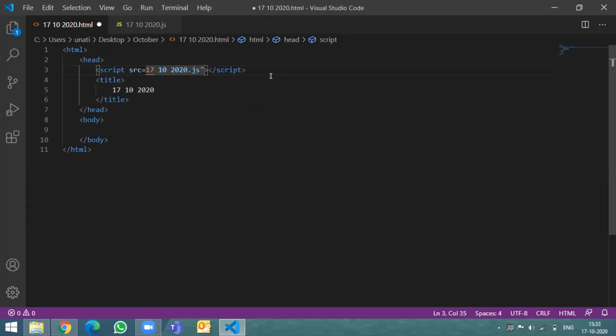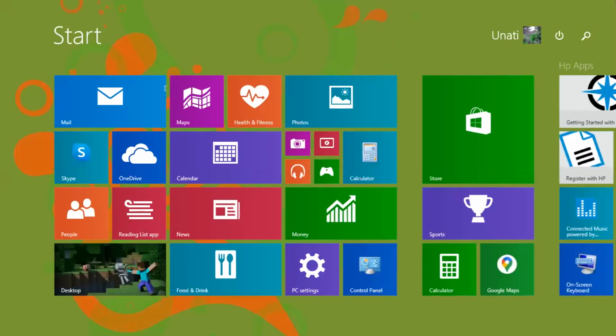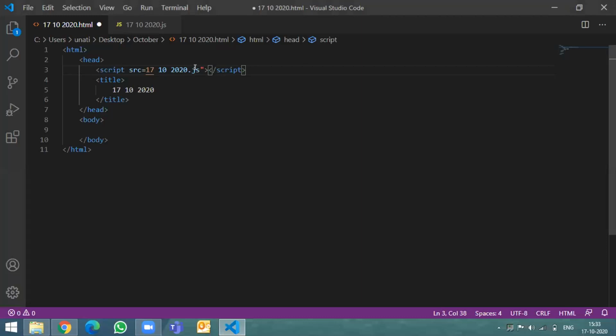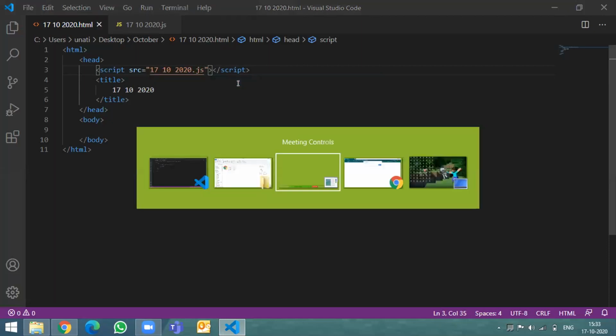Both the HTML and JavaScript are in the same folder or not? It's in the same folder. Okay. And it should be in double quotes. Source equals, and you're giving the path as such. All right, now save it and see whether your web page works or not.